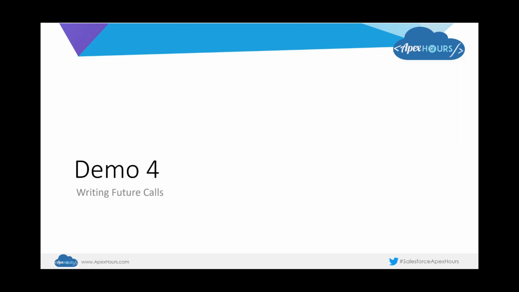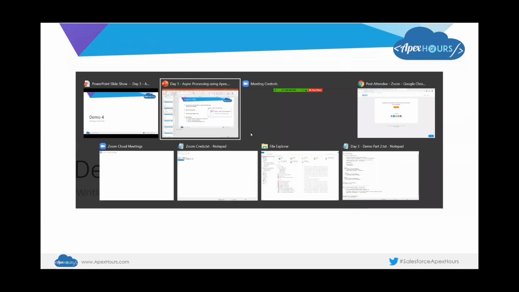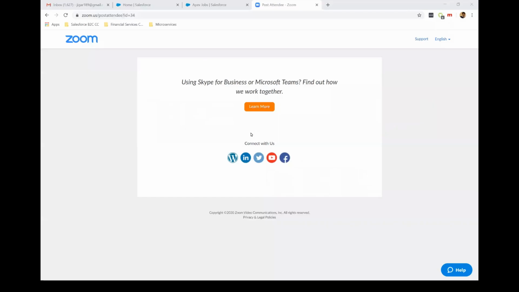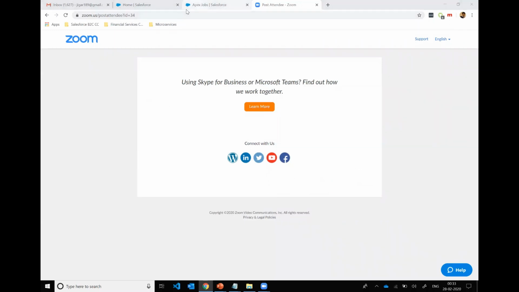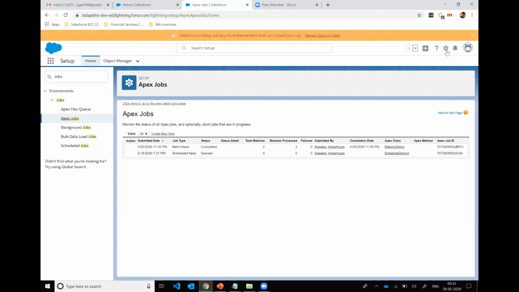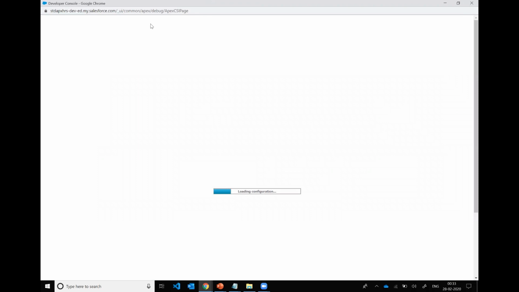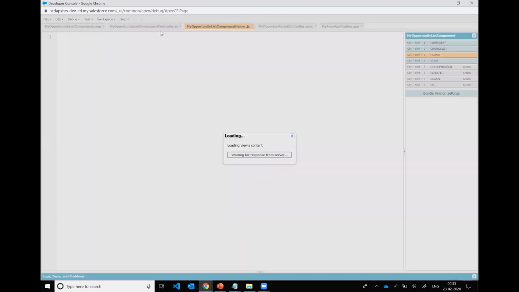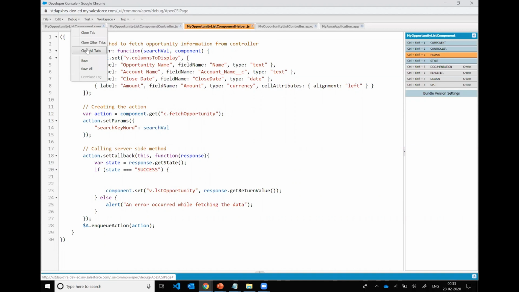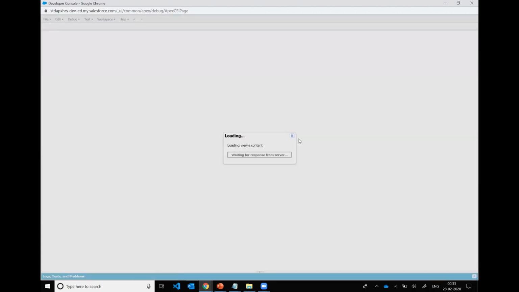For that, I'm going to switch over to my Salesforce instance and quickly open the dev console. I'm going to click the gear icon and open the dev console. Sorry for that, I'm going to close all the tabs, and wait for the content to be loaded.